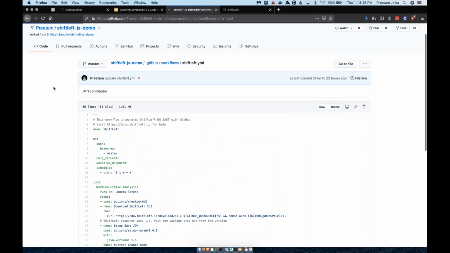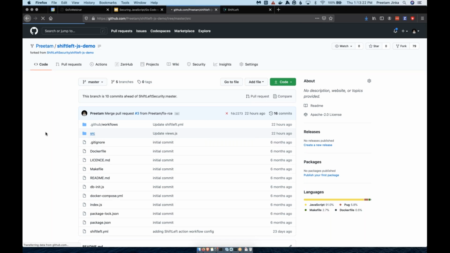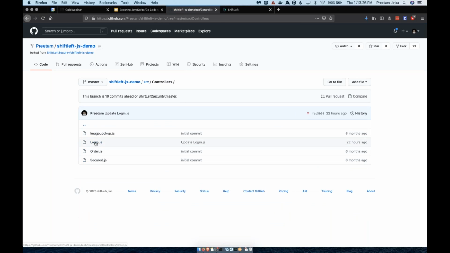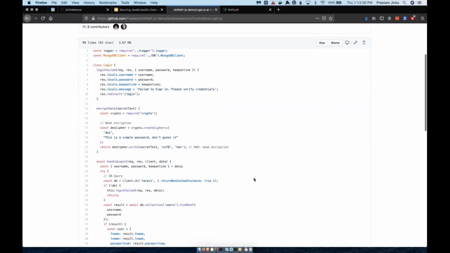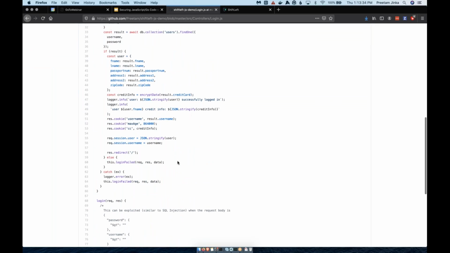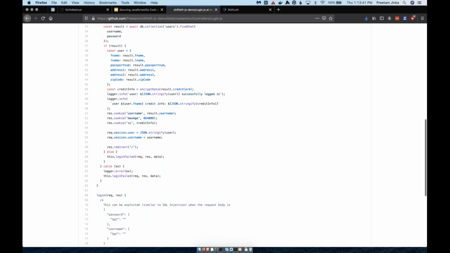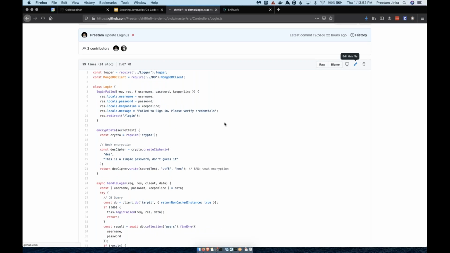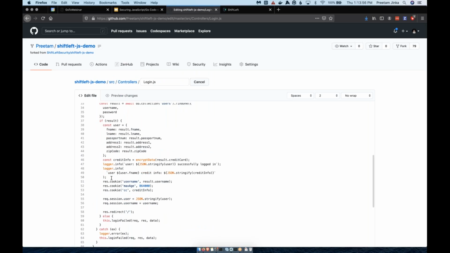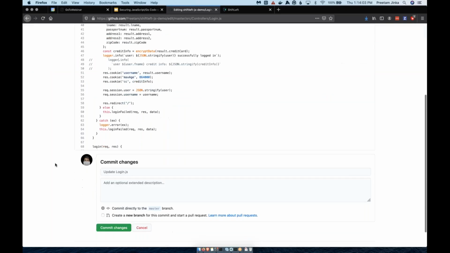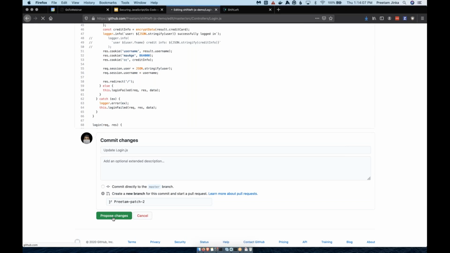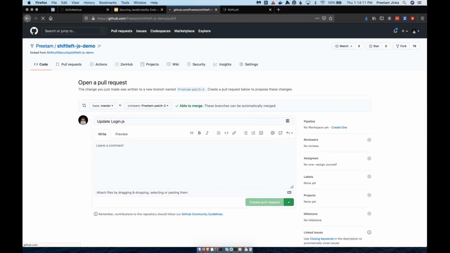So again, what I'm going to do is jump into one of these files. Let's take a look at this one. Let's find an interesting line here. Okay, so here we have the sensitive data leak. I'm logging some credit card information that I shouldn't be. Let me go ahead and comment that out. Okay, so I have this code change. I'm going to make a new branch. Create that pull request.